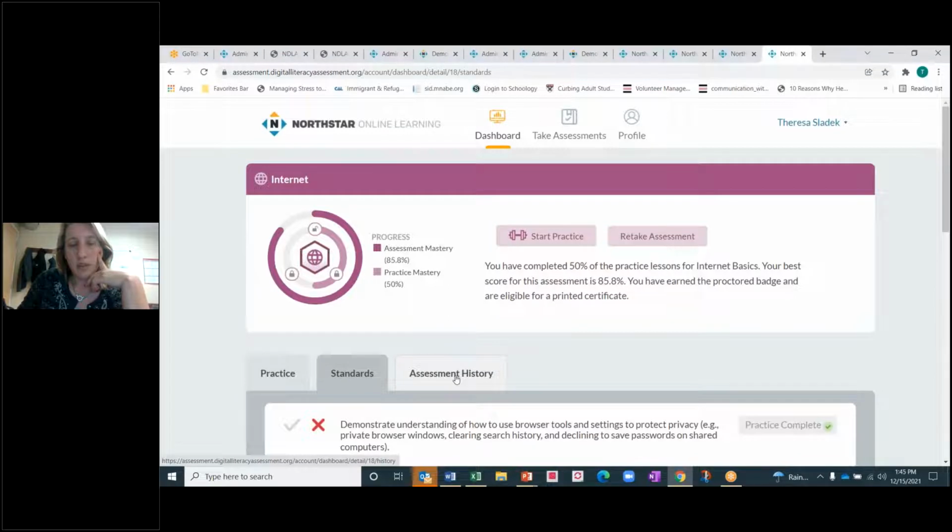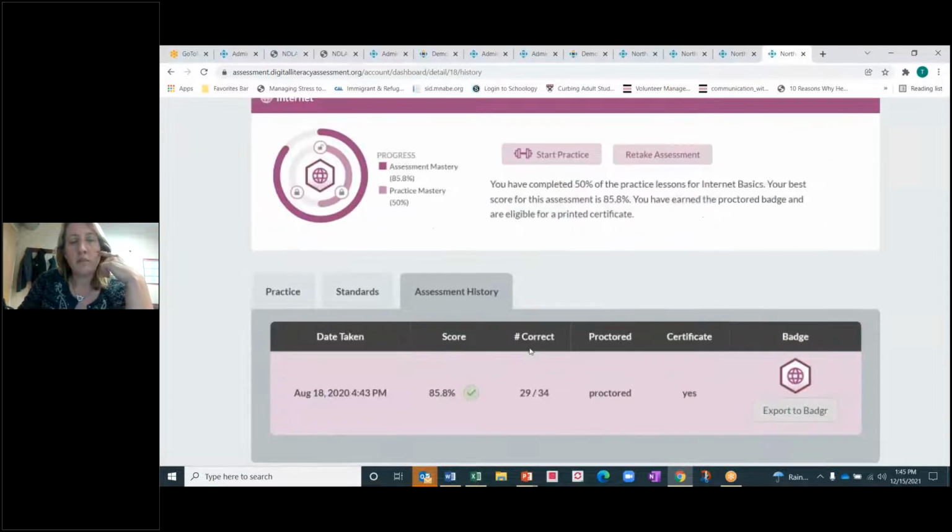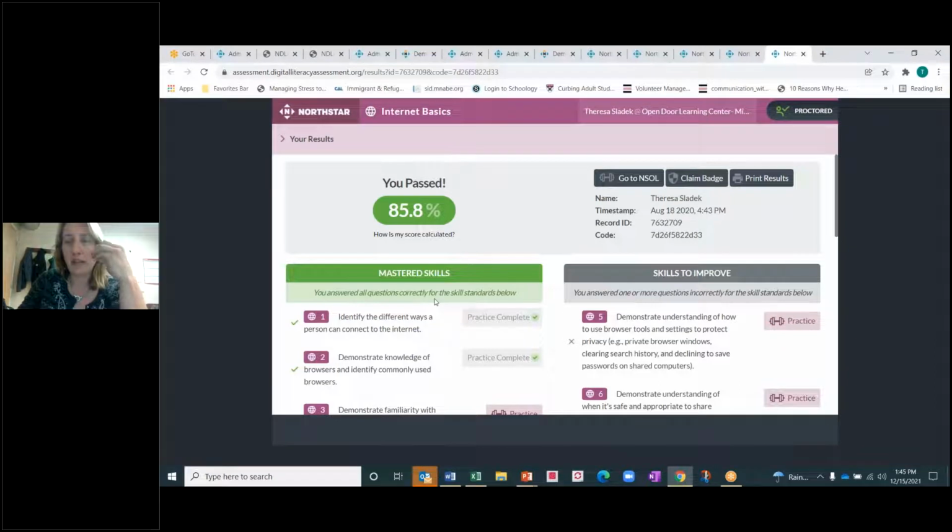And the assessment history tab shows them when they took this, so we're in Internet Basics, when they took the assessment, what their score was, if it was proctored or not. And if they click here on the date, we'll again take them back to that results page. So they always have access to the results page if they want to take a look at it again. So those are the components of the dashboard that you want to explain to somebody.